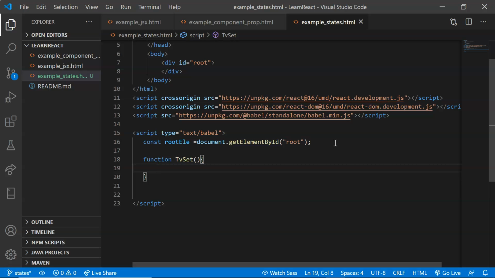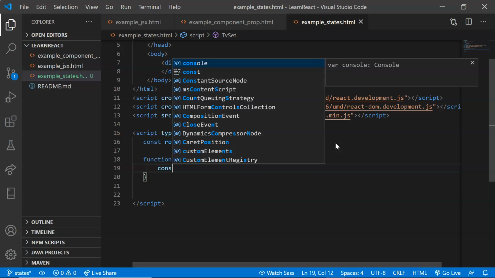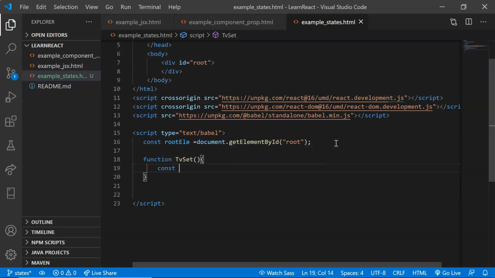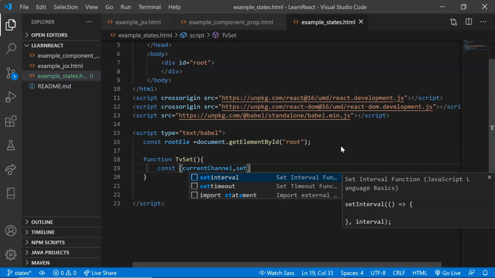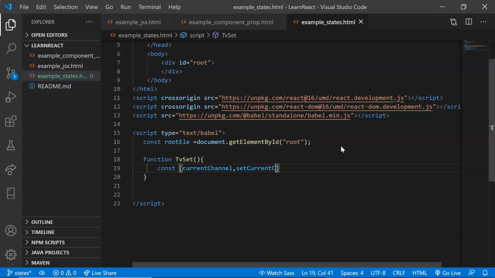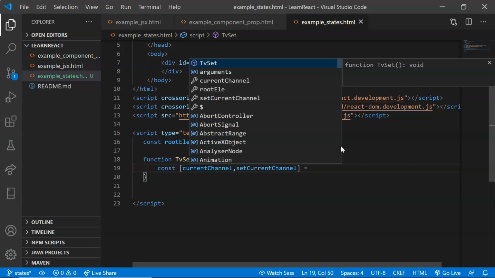So let's look at how to create our very first state. Within the TV set, I'm going to define the variables using the const keyword, and let's have the square brackets. Within these square brackets, I'm going to define two items. The very first constant I'll define there is going to be currentChannel. The next constant we'll define would be setCurrentChannel. Just outside the closing square bracket, let's assign this to React.